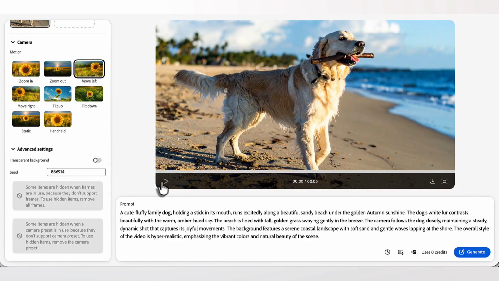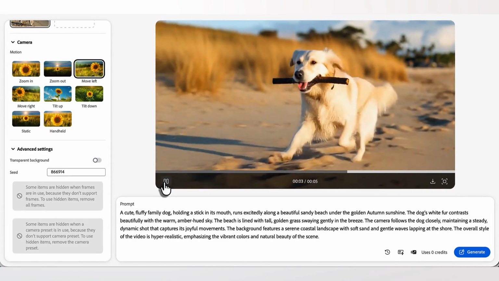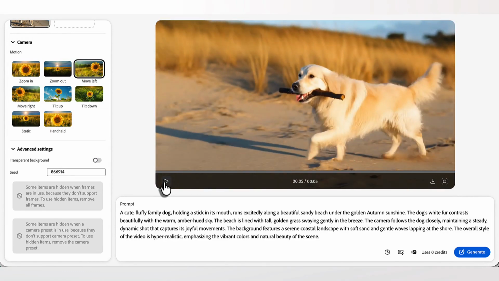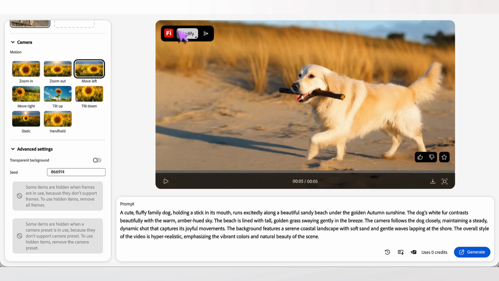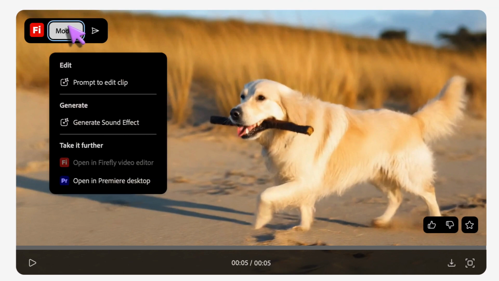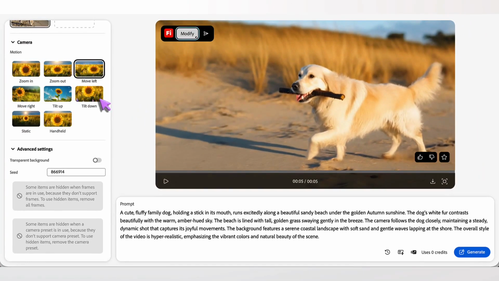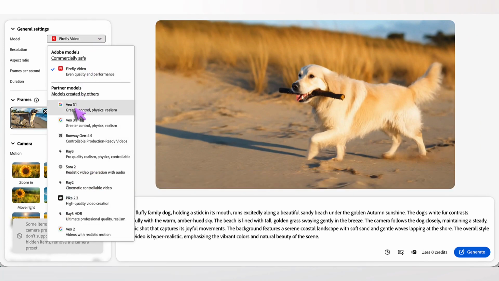And this is my completed Firefly video. And that is really very, very good and very realistic. Again, as I showed you before, you can edit the video by hovering your cursor over the top left-hand corner, clicking on Modify, using a text prompt to add some edits, generate sound effects, and you're also free to reuse the exact same prompt using another AI model.